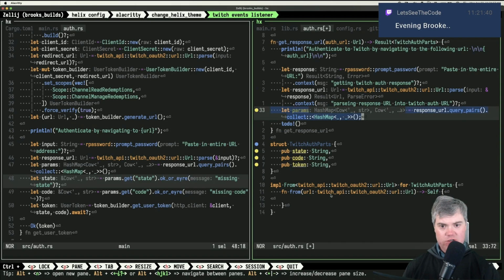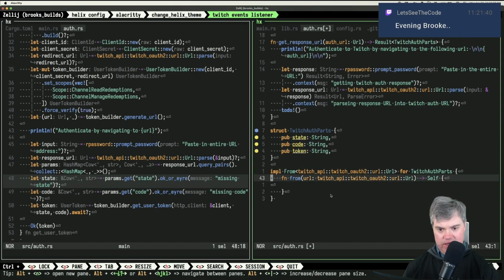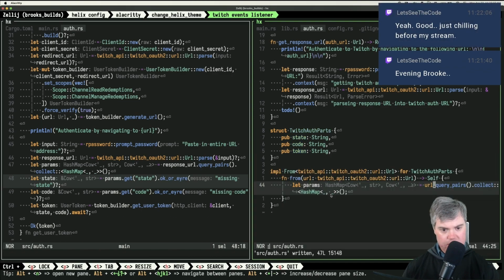The very first thing we're going to do is grab these params and do that right here. So instead of response URL, this could just be URL.